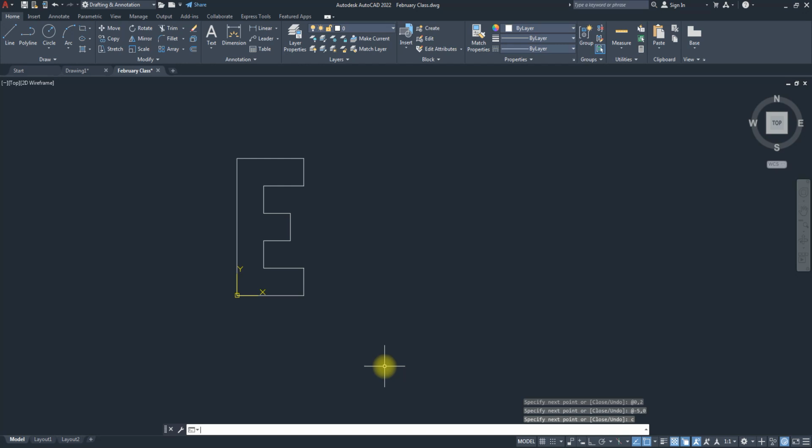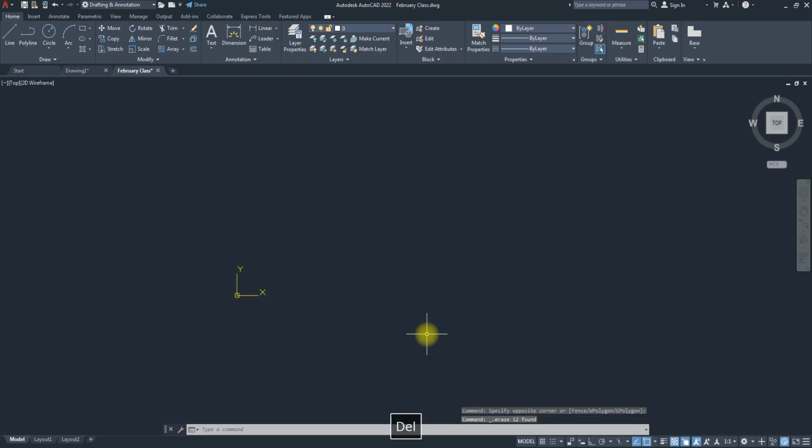We understand this well now, right? So we look at the next method of creating objects in AutoCAD, which is using the grid and snap. In this method, I'm going to delete this. I'm only going to do the L shape. You're going to use that to do your H and your E.